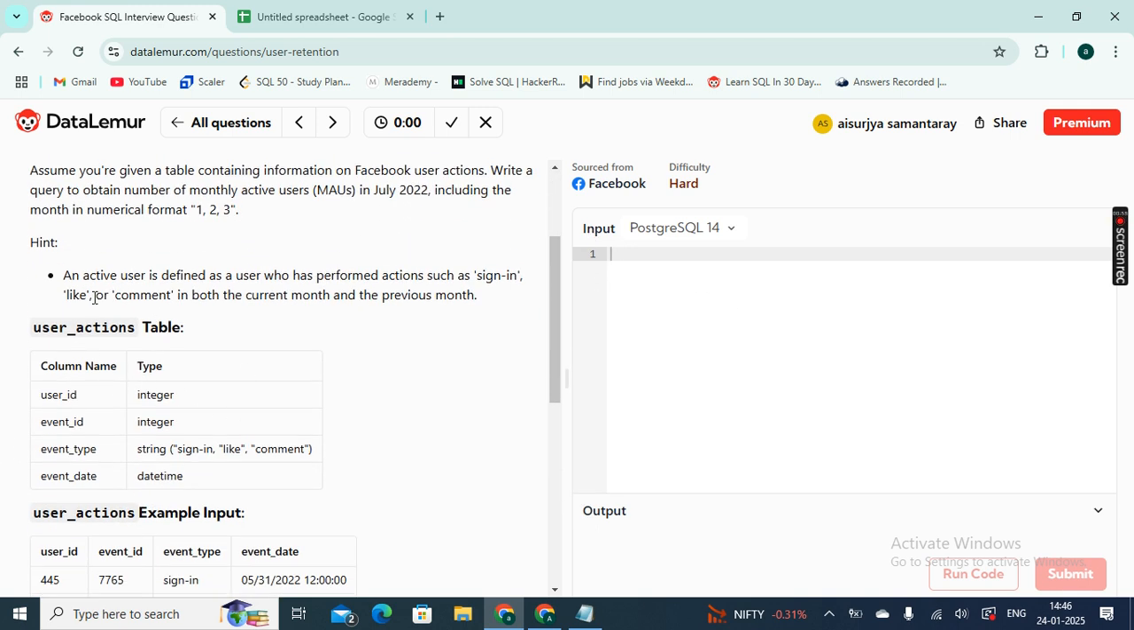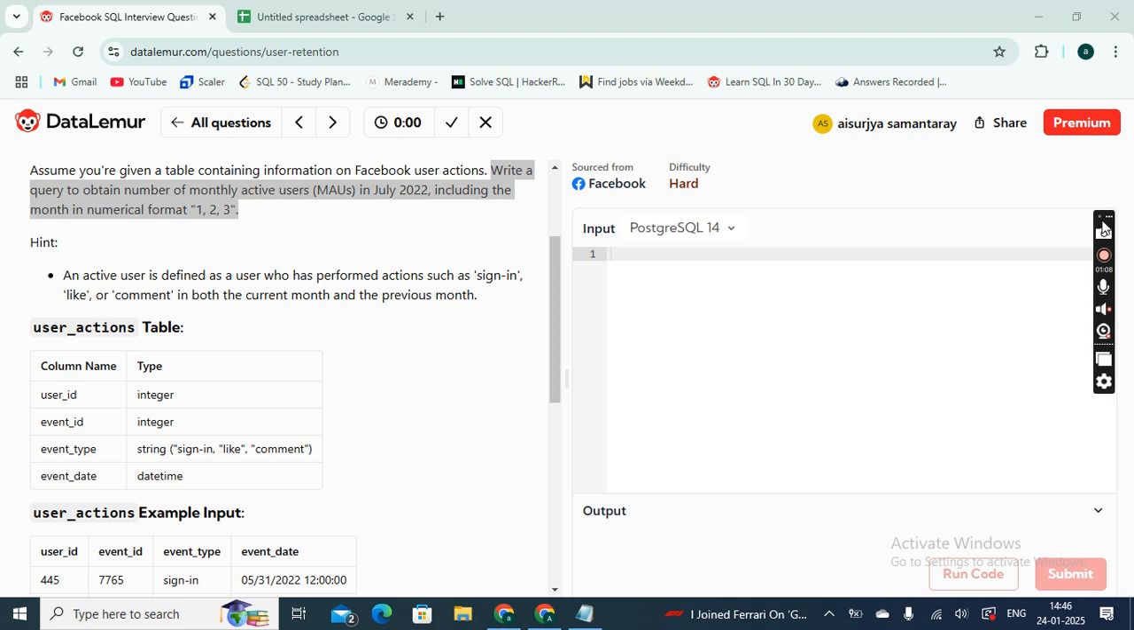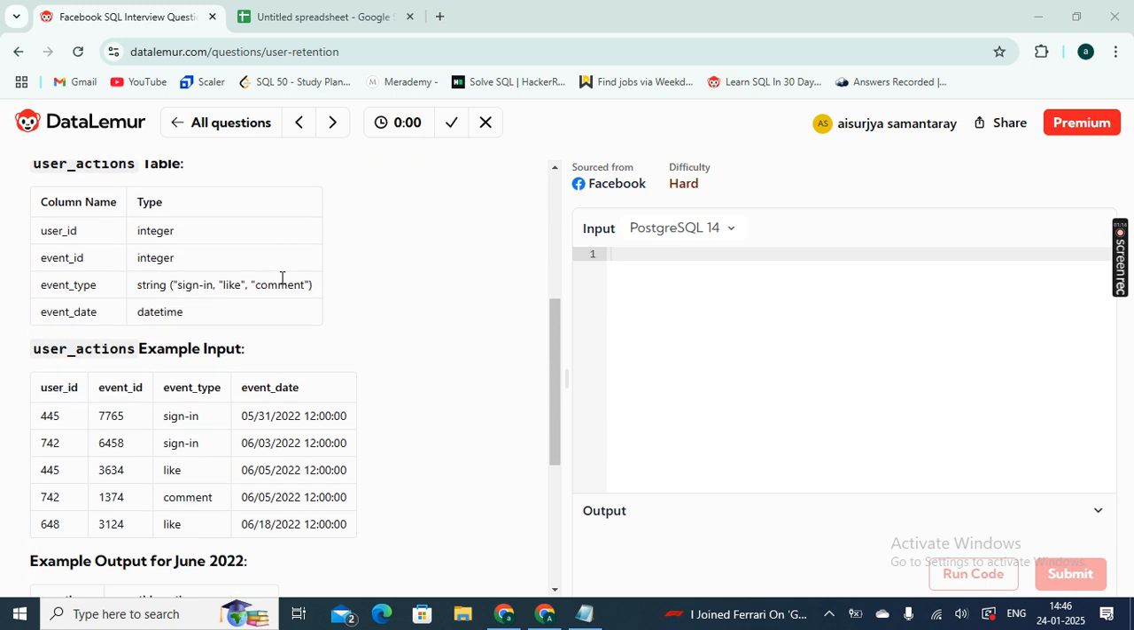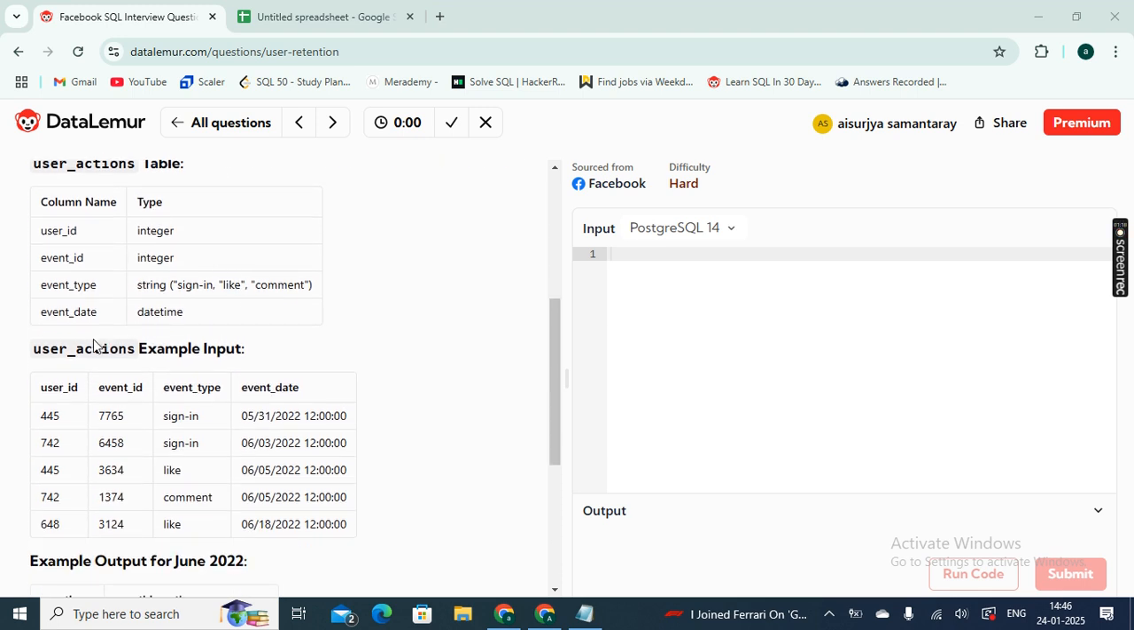In today's discussion, we were basically discussing this user actions table. I will not read out the whole question because it will consume a lot of time, so rather we will directly focus on the approach part. Let me give you a quick recap of the question. So this is a user actions table.